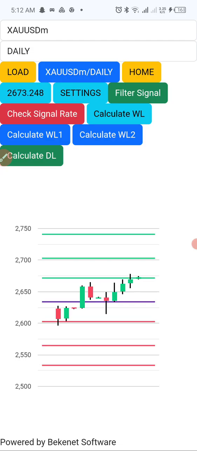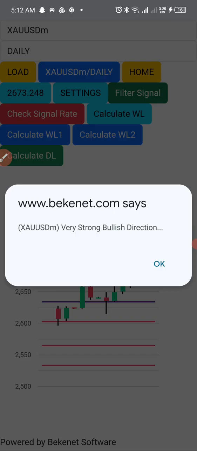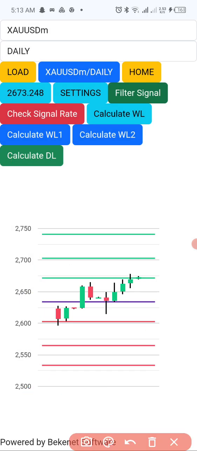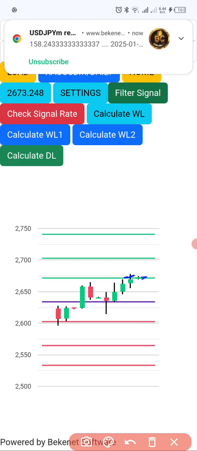So that is how you use the inbuilt chart to filter out your signal. There must be a distance from one key level to the other before you can take your trade. Now let's look for another setup. If there is any other setup again, let's look for one.